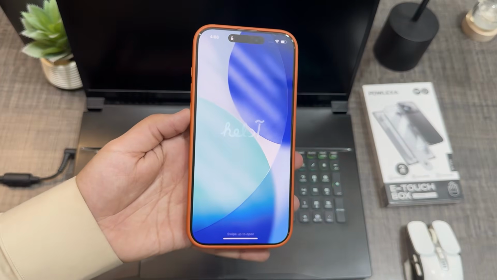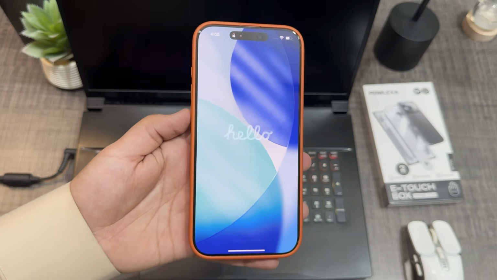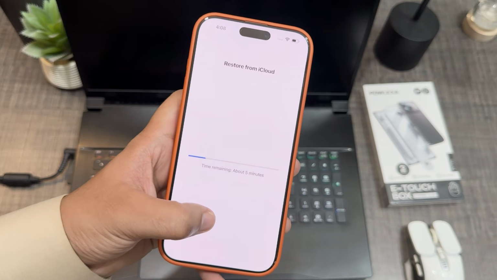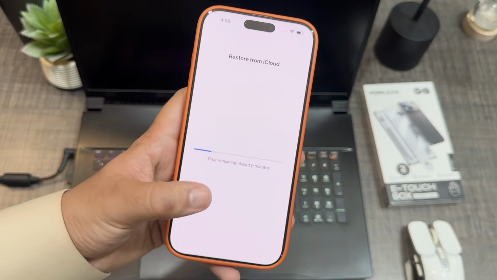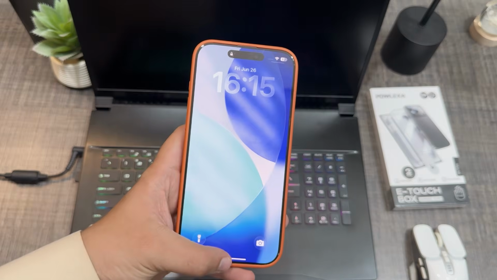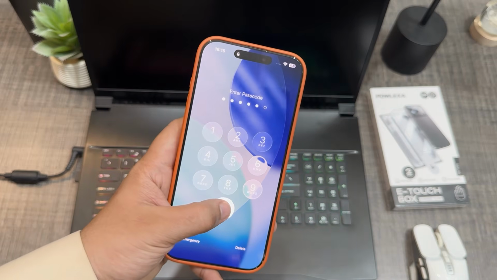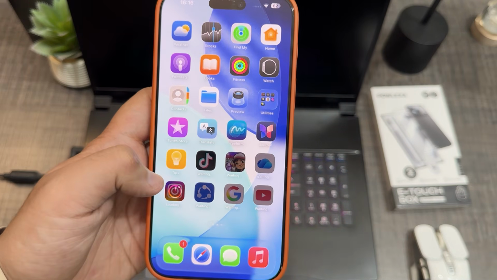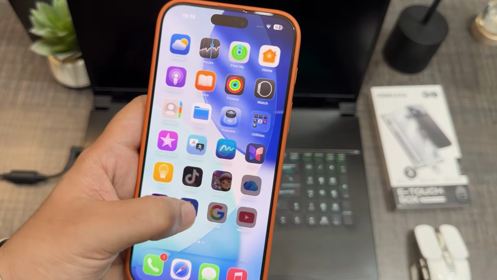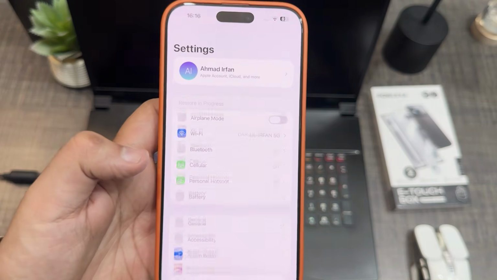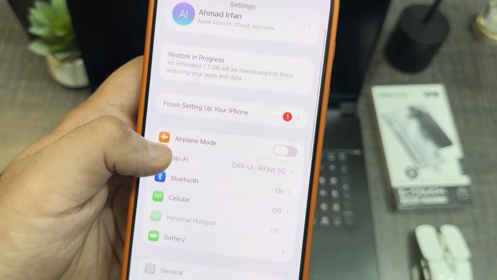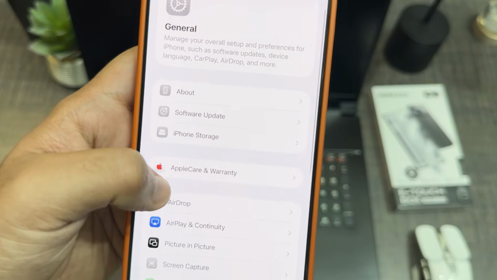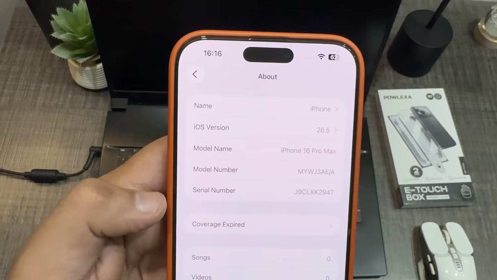After the iPhone opens to the home screen, your apps, photos, videos, contacts, messages, and settings may continue downloading in the background. Keep the iPhone connected to Wi-Fi and charging until everything comes back. Finally, open Settings, go to General, tap About, and confirm that the iPhone is now running iOS 26.